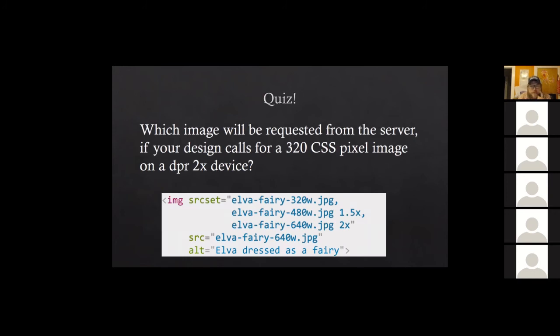So which image will be requested from the server if your design calls for... All right, so this is a little different. If your design calls for a 320 CSS pixel image, and your device is a 2x device, look at the code below and tell me which image is going to be selected. The code below is a little bit different. You're going to notice that the sizes attribute is missing. And instead of having 320w or 480w or 640w, on the first image there's nothing, right? It's just srcset elderferry320.jpg. On the second one there's a 1.5x, and on the third one there's a 2x.